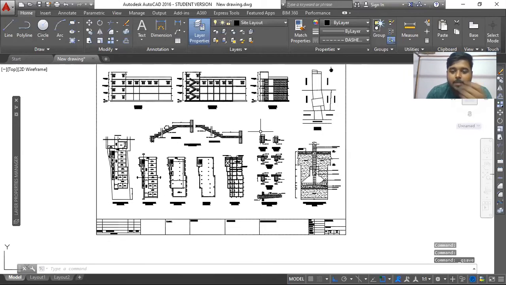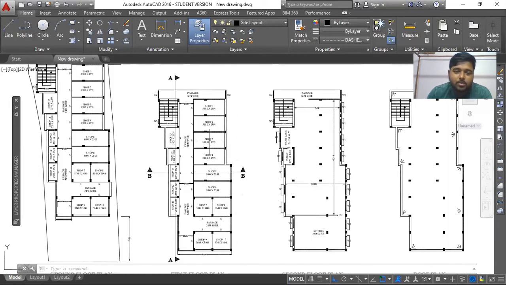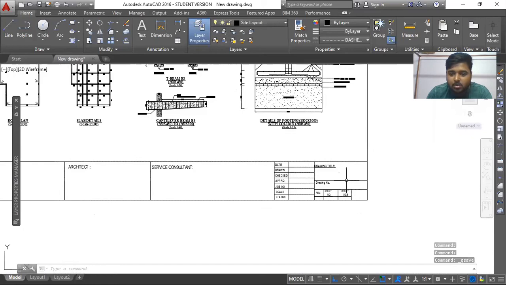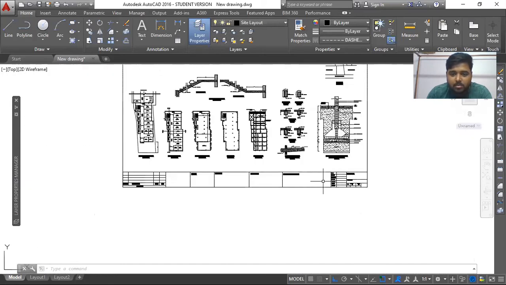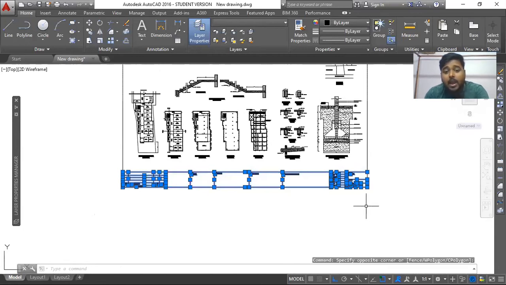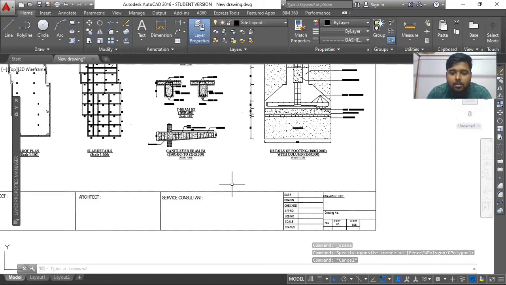I think this particular scale thing is a bit clear to you. Basically we are dealing with only floor plans, so don't worry about that much. These are the things basically you need to present in your drawing, and always remember to put this kind of title blocks.